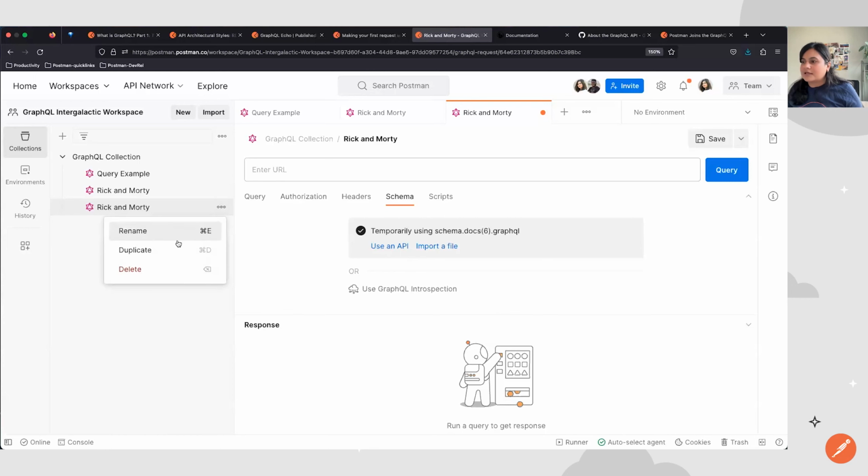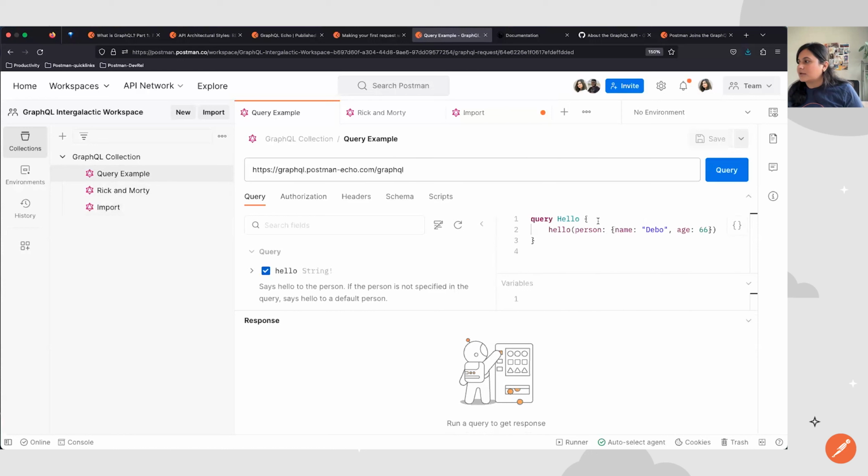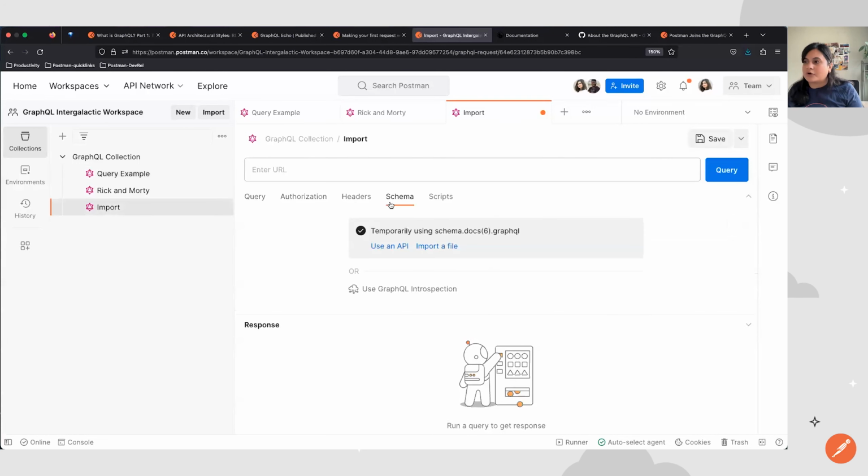So that's an example to show how to import your schema as well. With queries, you can get your data. Think of this as a GET request. And if your introspection is set up, you should be able to fetch your data automatically. And then of course you can go ahead and import your schema.